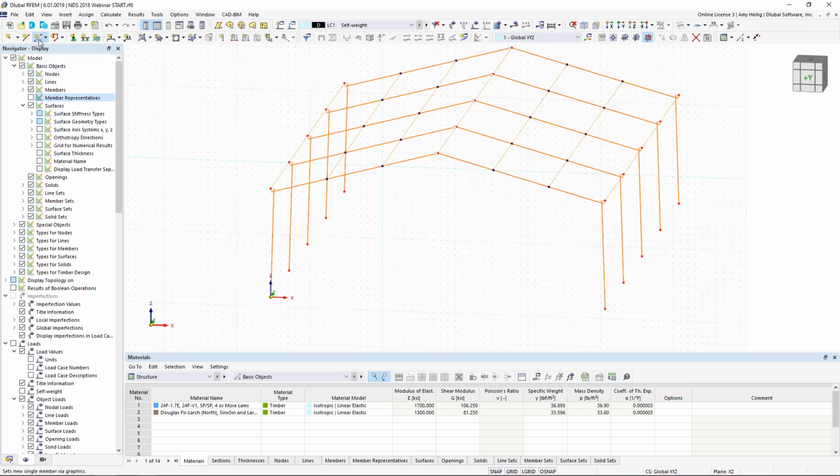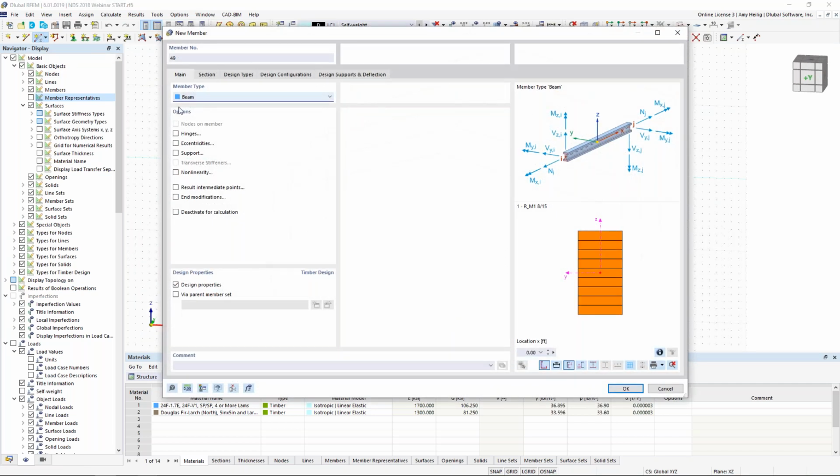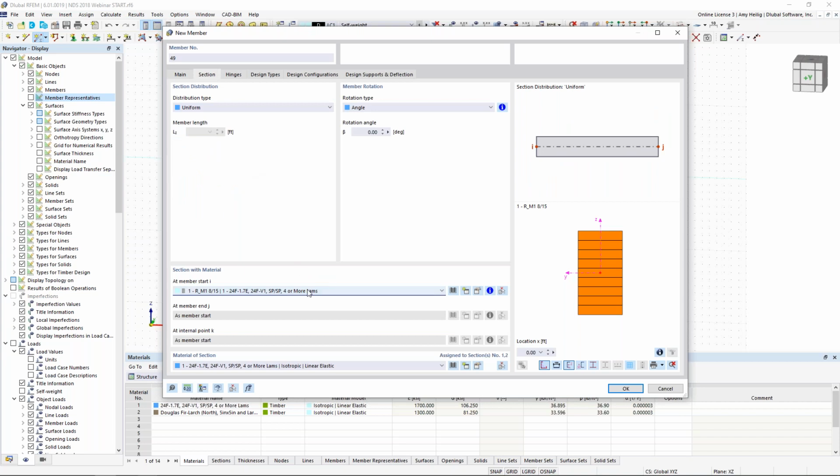We're going to draw a new member. The member type is beam. I do want to activate the hinges here. At the section tab, I will leave this as the 8x15 section, but not tapered, just one continuous section throughout the length.